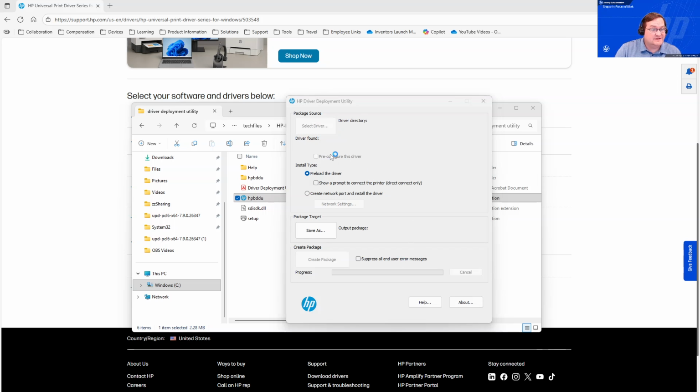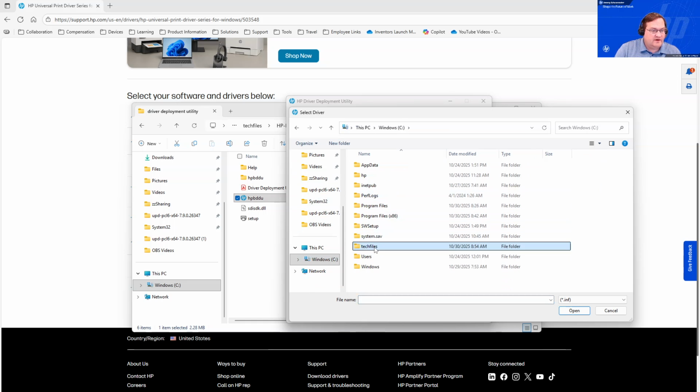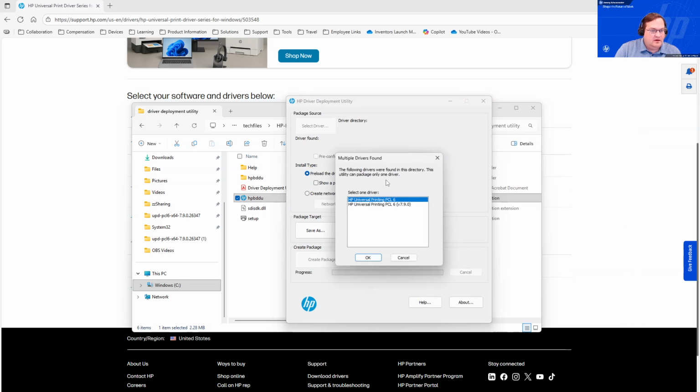So the first thing we need to do is select the driver we want as part of the driver package. I'll browse over here to the files that I downloaded earlier, and you'll select the same INF file that you would select when you were installing a driver. So I'll pick that and open it, and you'll see that it'll ask me which version I want. I always recommend that you use the driver version with the version number at the end.